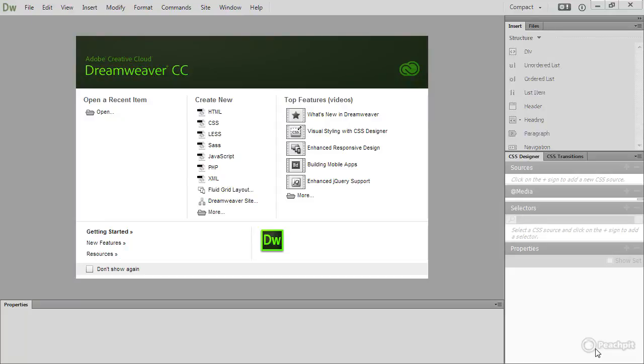When you open Dreamweaver, you're greeted by this panel, which is known as the welcome screen. Its features are fairly self-explanatory, but let's take a quick tour of what it offers. The Open a Recent Item section on the left gives you quick access to the 10 most recently opened files.